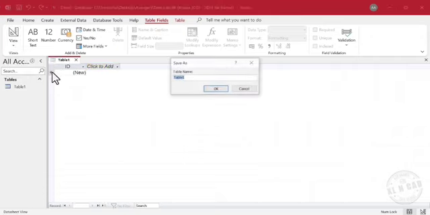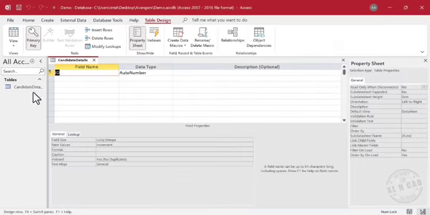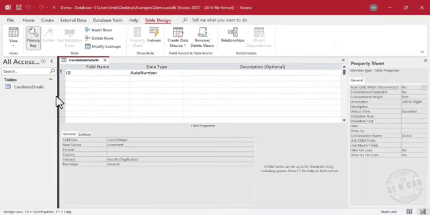Now to define the fields of this table, select design view. A new dialog called Save As will appear. You can rename this table if you want to. I will use the name candidate details. Okay, as you can see, the table has been renamed to candidate details. What you see here is the design view of the table called candidate details.